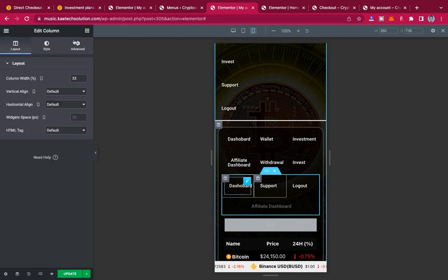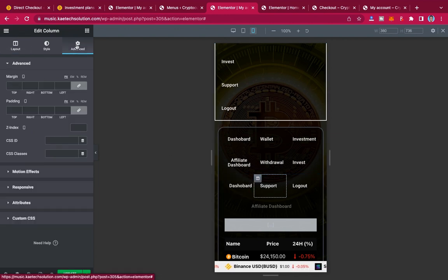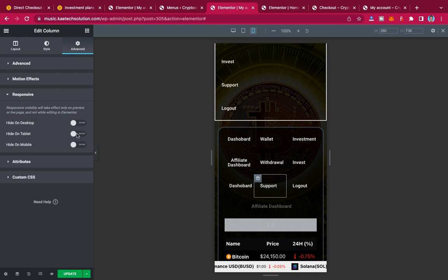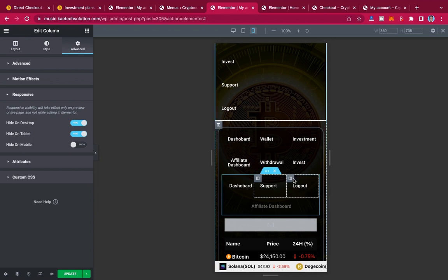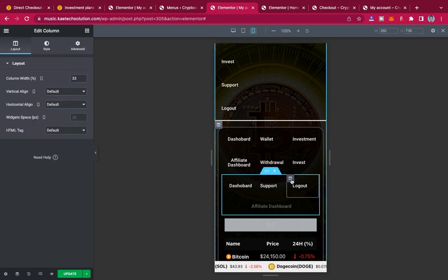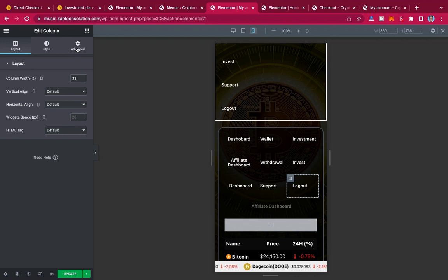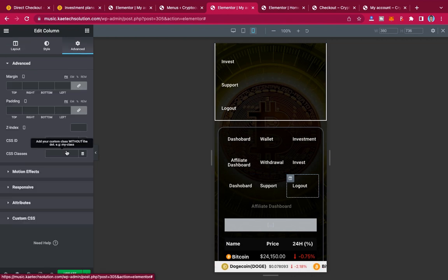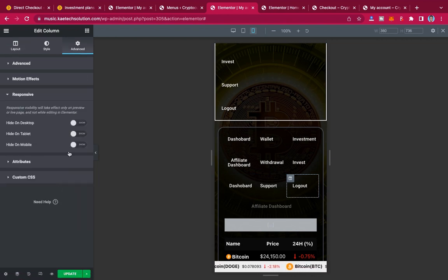Okay, go to advanced, go to responsive, and then hide this one on desktop, on tablet. The same applies to this particular one. Go to advanced, you go to responsive over here, you hide it on desktop and then on tablet.